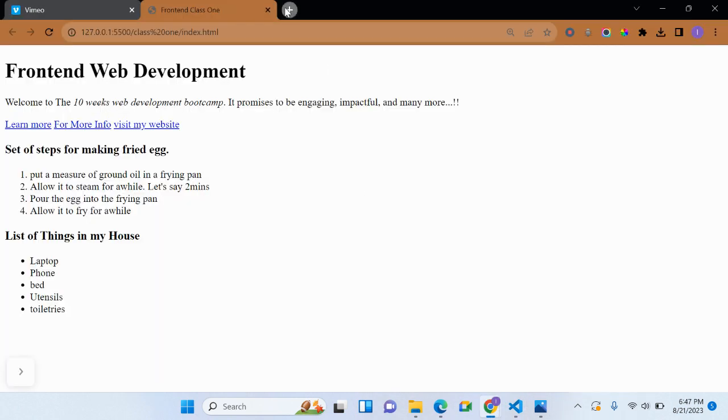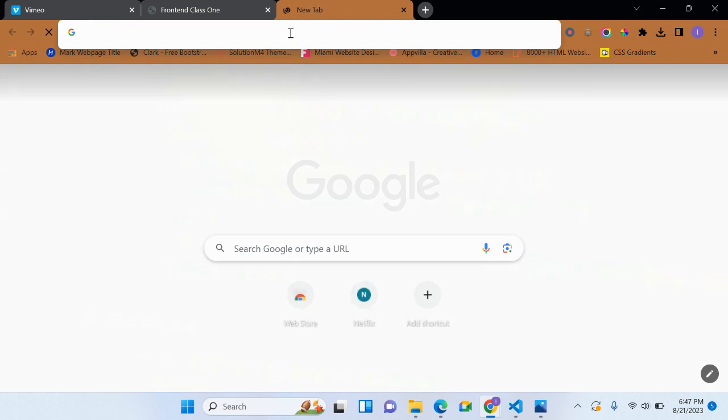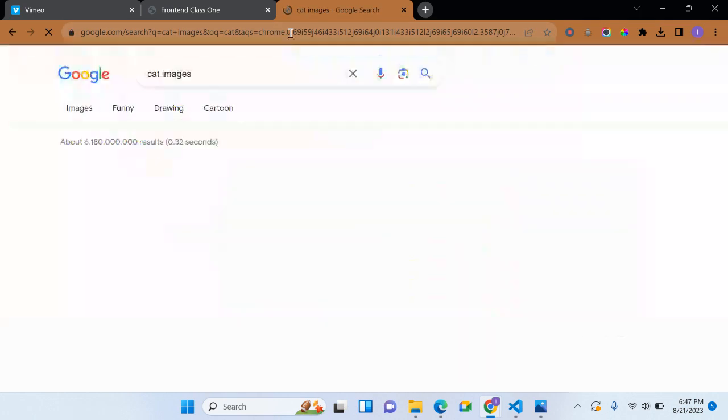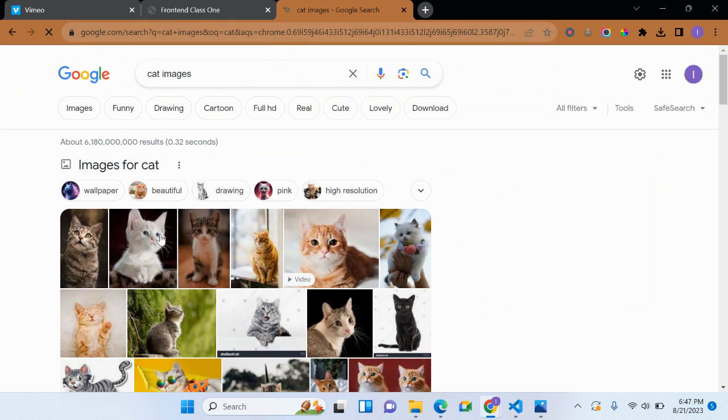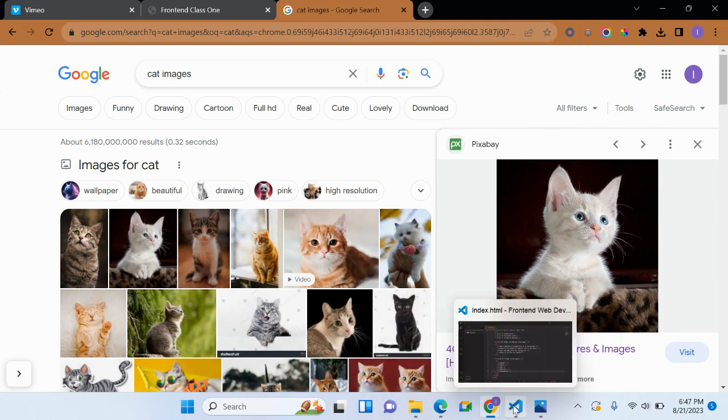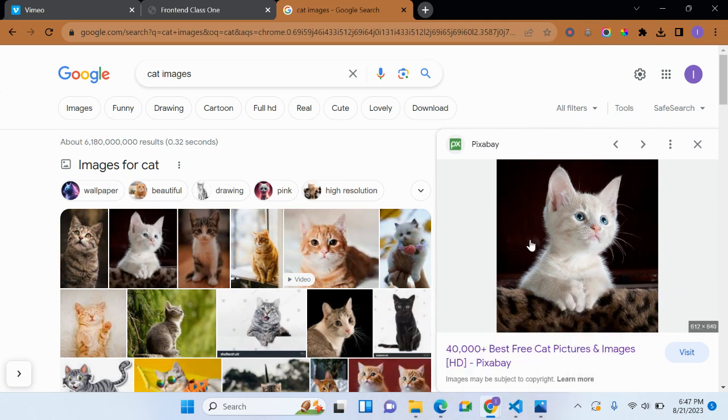I'm going to look for a cart image. Yeah, I'm going to look for this one. So this is the one I want to use. Now let's say this particular cart image is inside of a browser. It's inside of a website, and the title of the website is Pixel Bay. And I want to use this image.